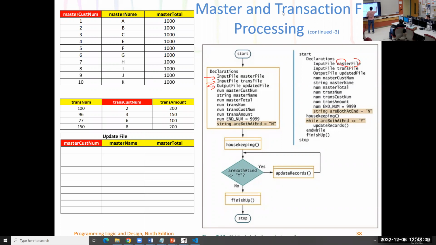Master file. I think I will go later with the housekeeping here. But the process is the same. You keep doing it until both of the files come to the end of the file. That's all. Both of the files come to the end of the file.